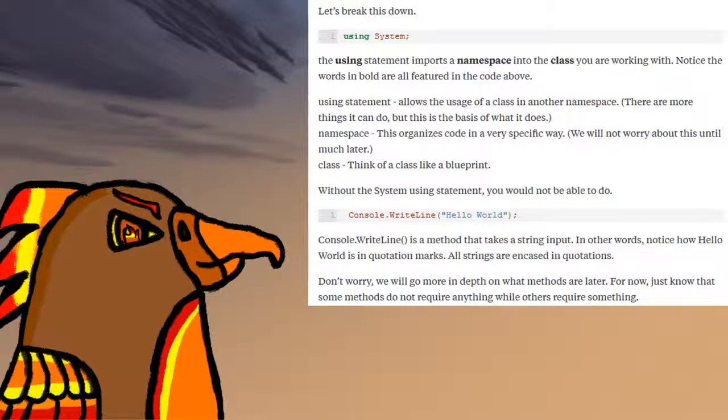Yes and no for this. You could explicitly cast it, but again, that's a little more advanced. I'm trying to keep this as simple as possible. So, Console.WriteLine is a method that takes the string input. In other words, it takes letters, numbers, alphanumeric characters, special characters, and puts them like they are a word. All strings are encased in quotations. Don't worry, we'll go into more depth on what methods are later. For now, just know what some methods do. That some methods do not require anything, while others require something.